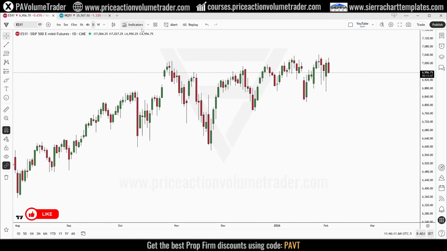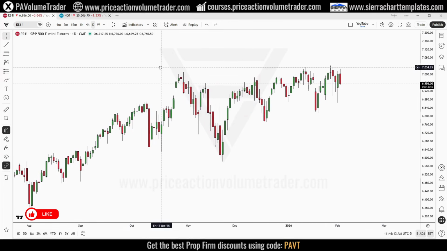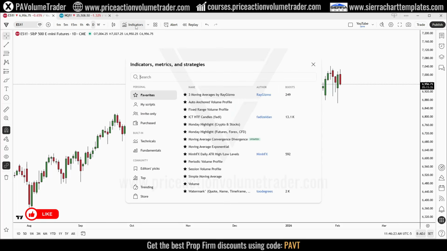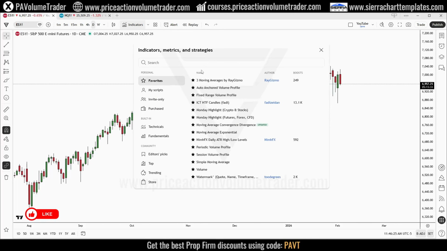Now, next to that, we're going to have indicators, okay? You can see I have indicators, and next to it, I have an arrow for favorites. So if I click on indicators, this is going to bring up a window. You can see on top is the favorites. So this is all the indicators that I have marked a star with, that I have selected.